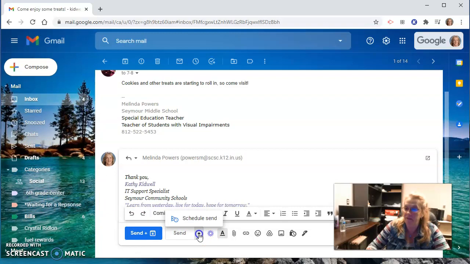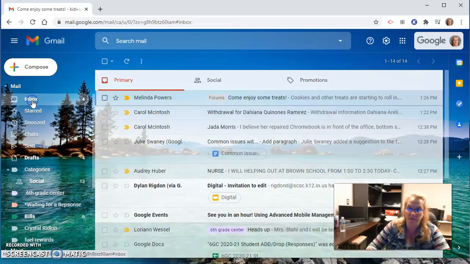Now if I want to just send it without archiving it, then I still have that option. I can send it under this button, the white button. So you just need to remember that the blue button now becomes send and archive, and the white button is just the normal send. So that's a fun little option.